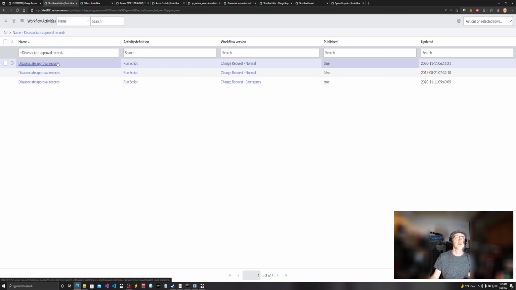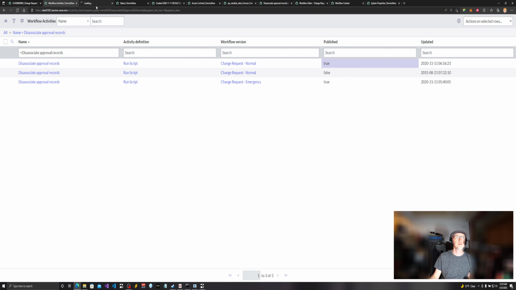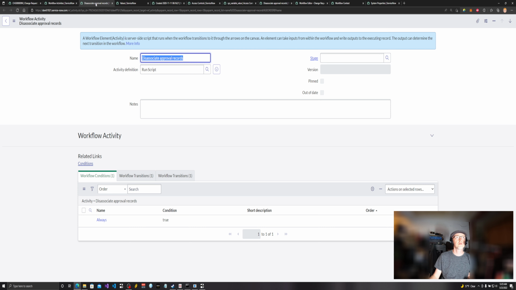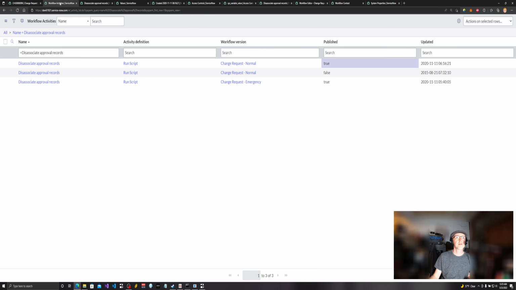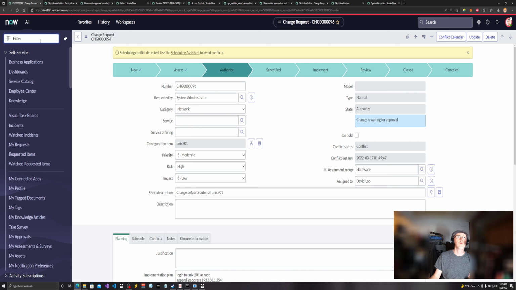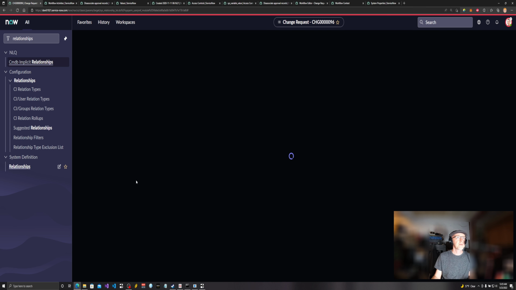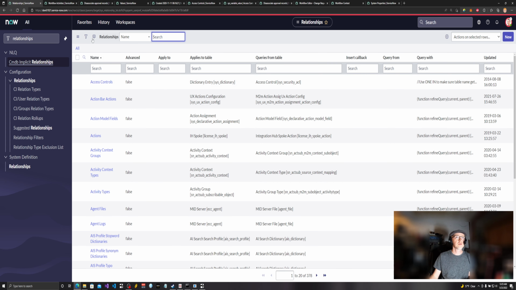So to make this a little bit easier, I think what I want to do is at the bottom of this workflow activity record, I want to be able to render the variable values down here as a related list to make it easier to get to, see, and update what exists in there. So what I'll do is go to relationship. We'll go to system definition relationships, and we're going to create a new relationship record here. So we'll click new.